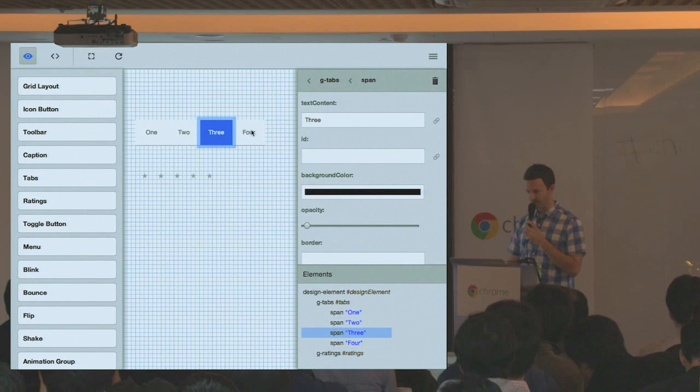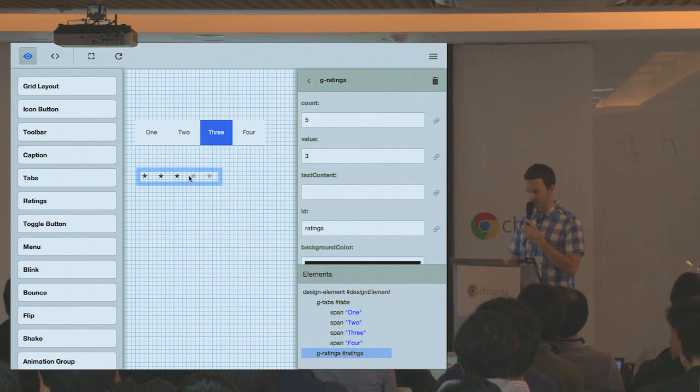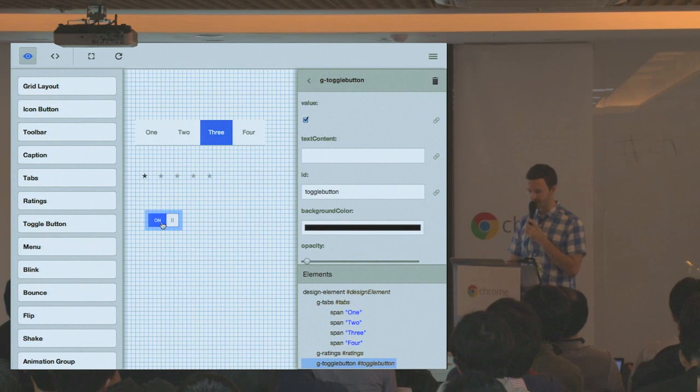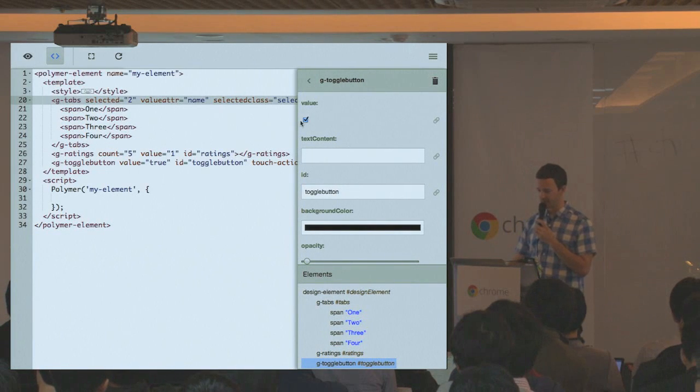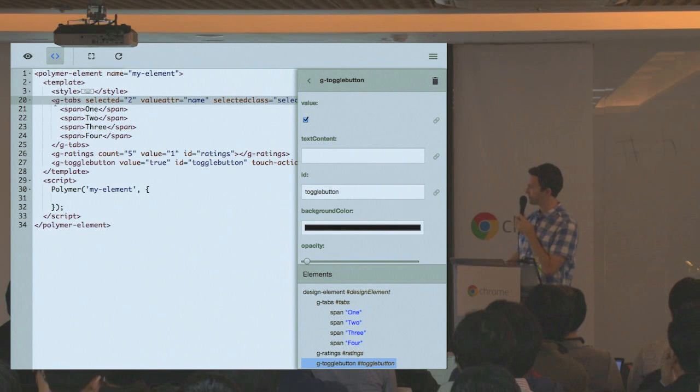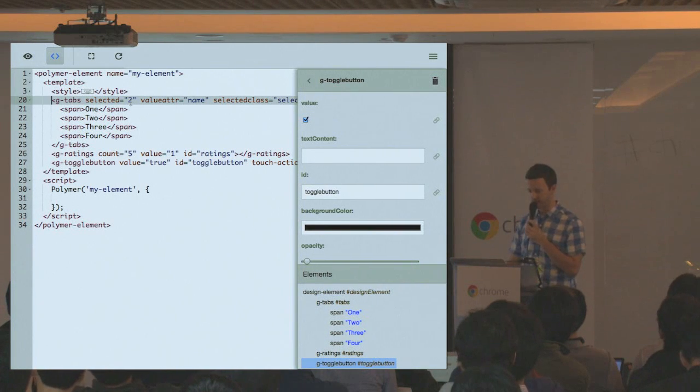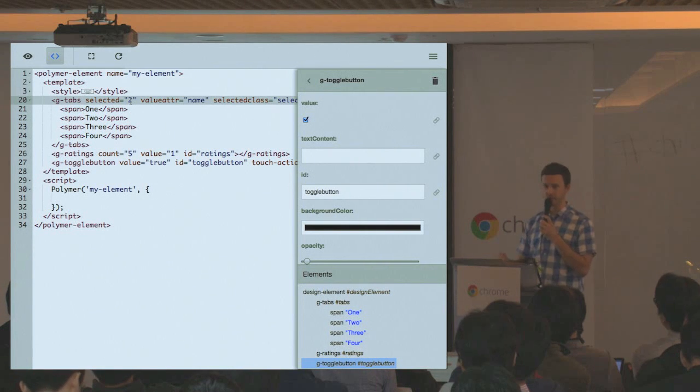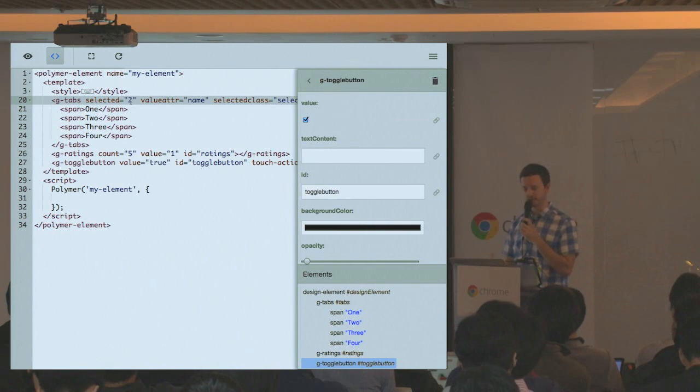We have our tabs widget, and it just works as you'd expect. We have a star rating widget that works. There's a toggle button, and these are some of the things that I showed. If we dive into the code here, you can see that everything is a custom element: the G tabs element, G ratings element, G toggle button element. But instead, we can bind these all together using Polymer.